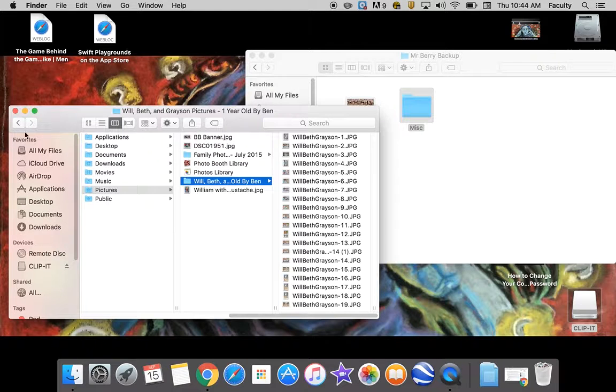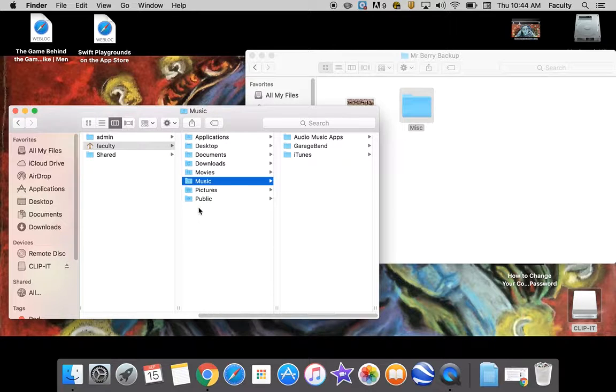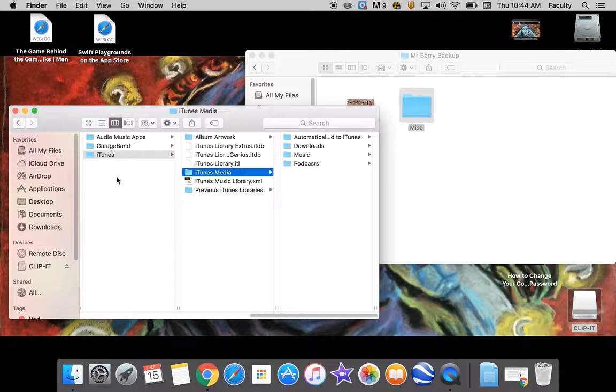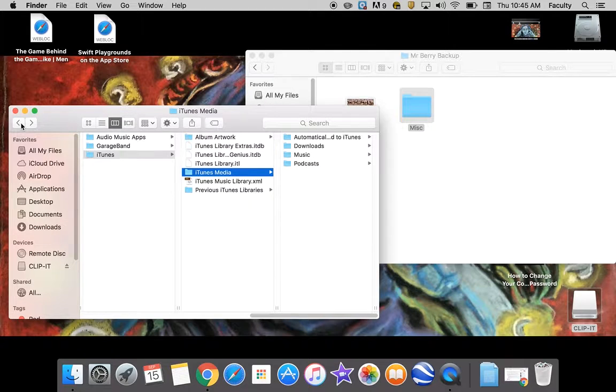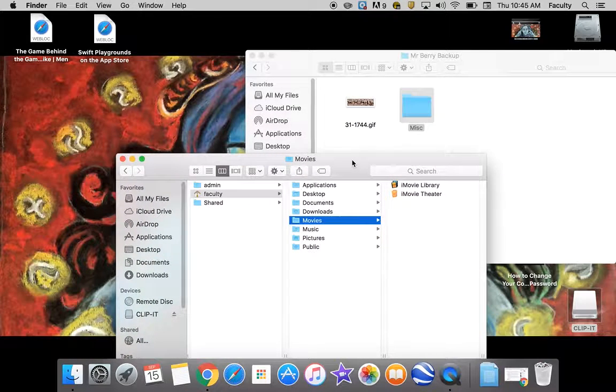The last thing you might want to back up is your music. So when you go to the Go menu, or your movies, to back up your music, you're going to go to the iTunes folder, iTunes Media, Downloads, and drag that folder into your backup. Also, your music and podcasts, if you have those as well. If you have movies that you want to back up, you can do that by dragging over the iMovie library. So that's how to back up your work, your movies, your music, and your photos.